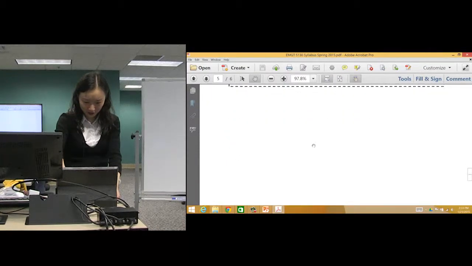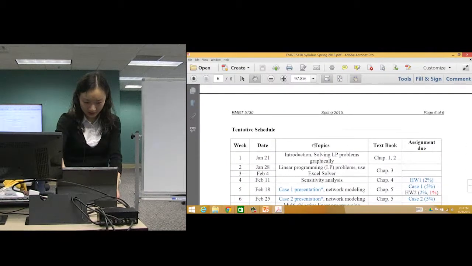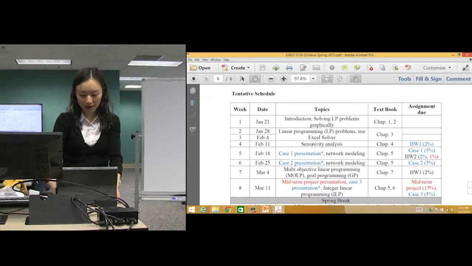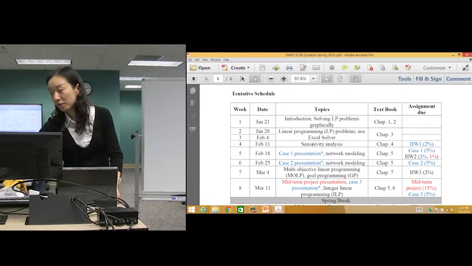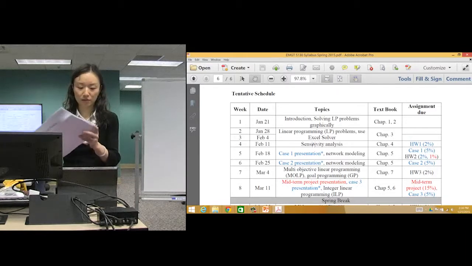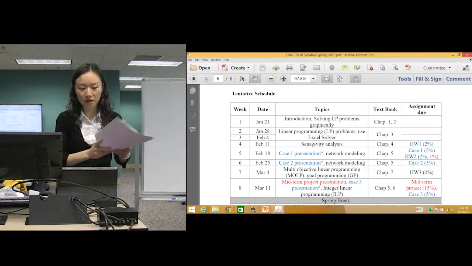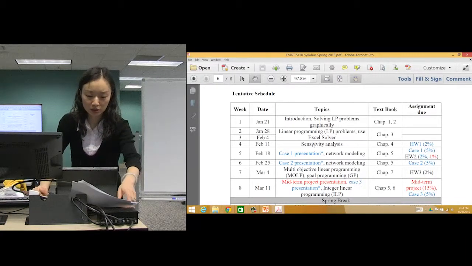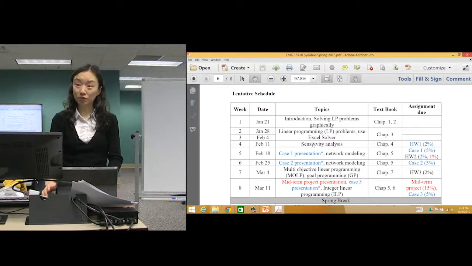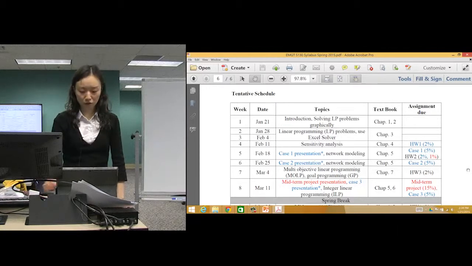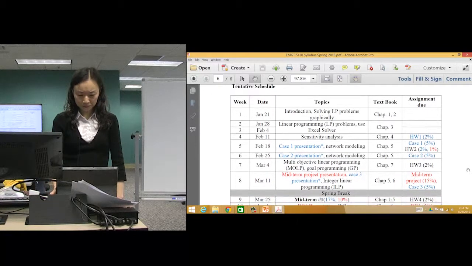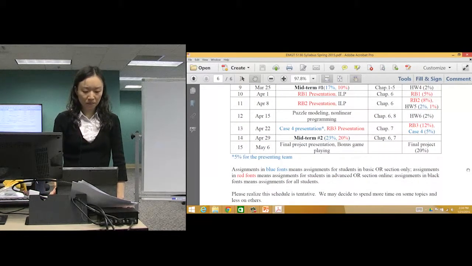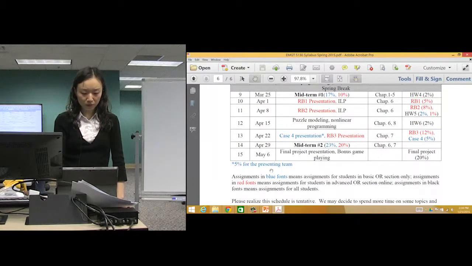Okay, so that's all about the syllabus. And then there is a tentative schedule at the end. I do have some hard copies of the syllabus. If you want, you can get them at the end of the session. But those hard copies do not have the different color coding on this schedule, so using the online version will be much better for you. As denoted here, an assignment in the blue font means an assignment only for the students in the basic OR session.